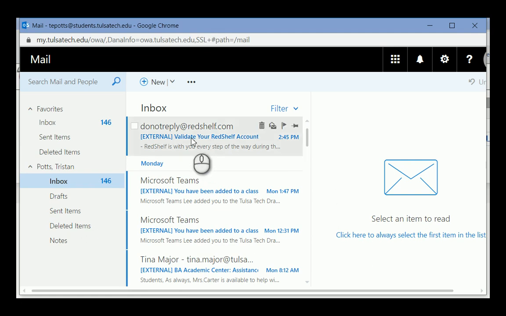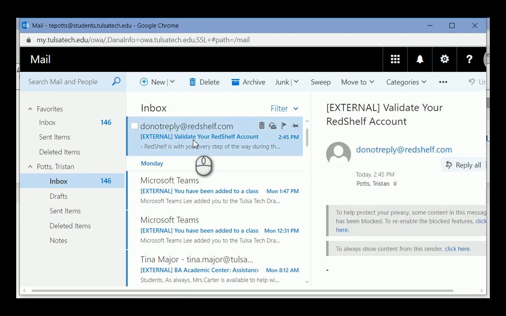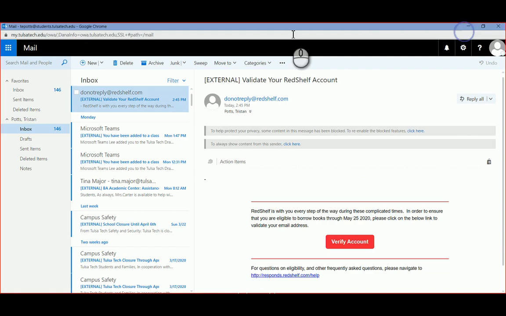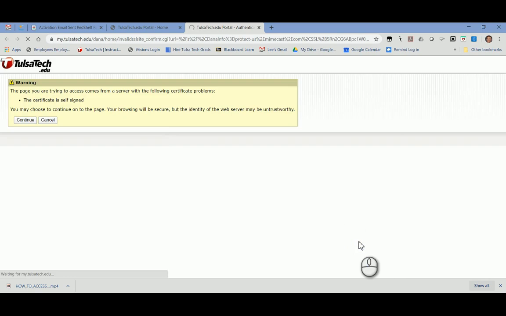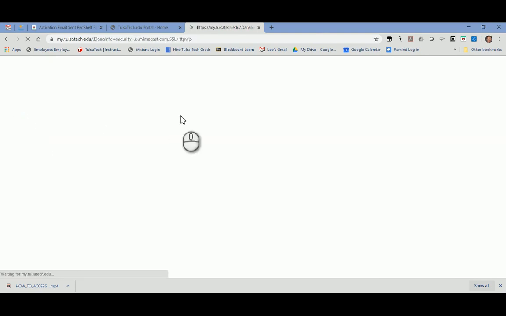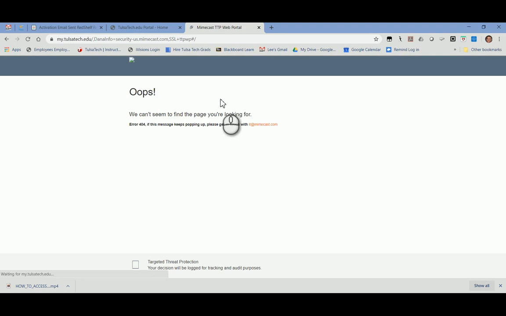So here is your email for RedShelf. And it has the email in here to verify your account. So let's go ahead and click this Verify Account button. And if you get this warning, go ahead and choose continue. Let's see if it works. I hope it does. Might have to click it a couple of times. So let's see how it's going here.